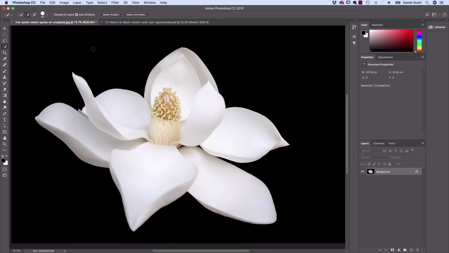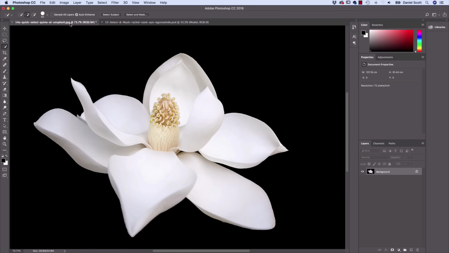All right, so we've got two files open. We've got 14A, which we've used before, and we're going to open up this new one called 15. So grab both of those open and let's start with 14A. And we're going to build on some of the techniques we've already learned. So we are going to use our quick selection tool.